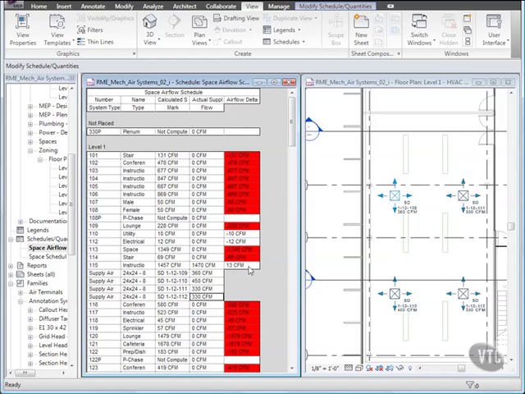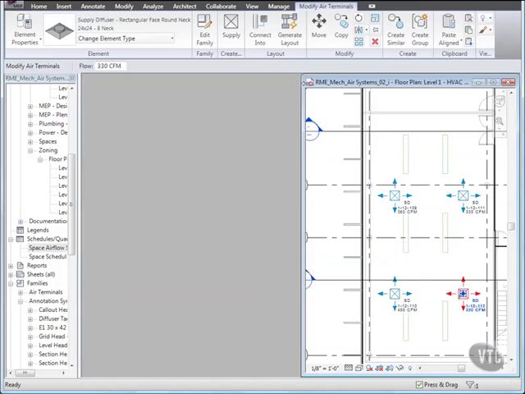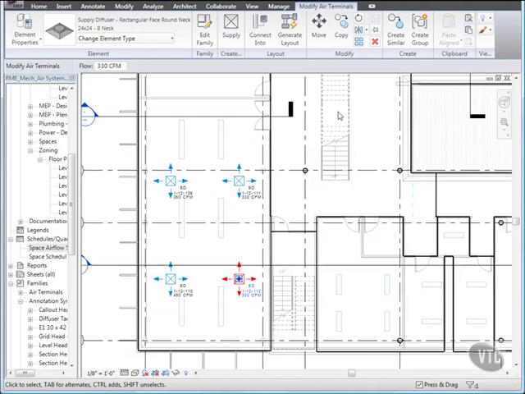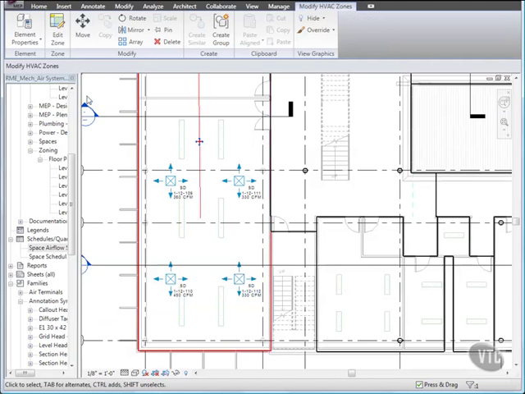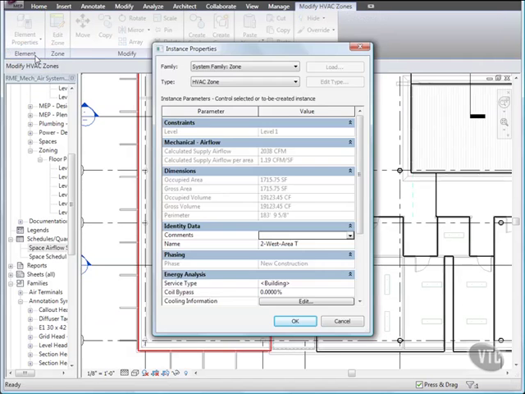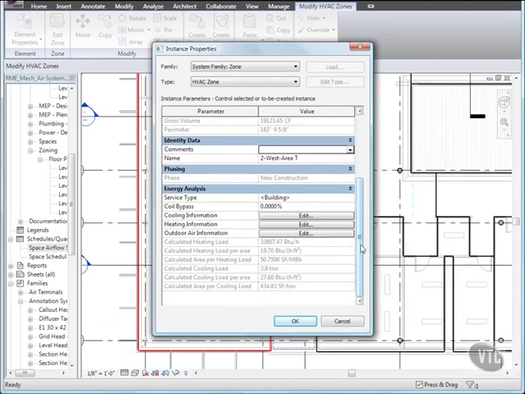Next, we'll place air handling equipment. Close the schedule and maximize the floor plan view. Then, select the zone 2 West Area T and go to its instance properties, and under Energy Analysis, verify that the calculated heating load value is 33,807 and the calculated cooling load value is 3.9 ton, which is approximately 1.5 times the heating load. Then click OK.